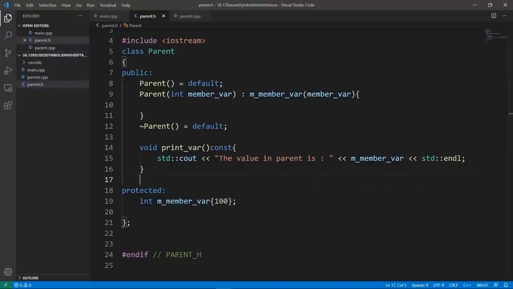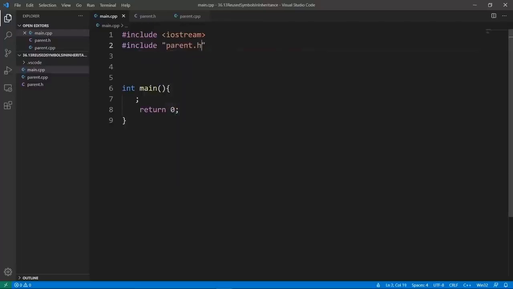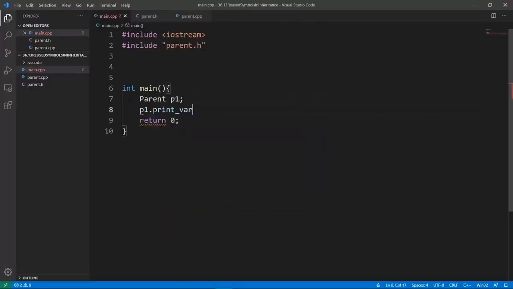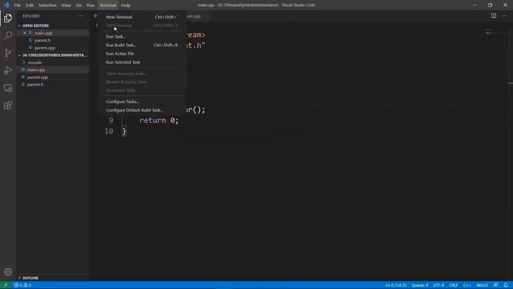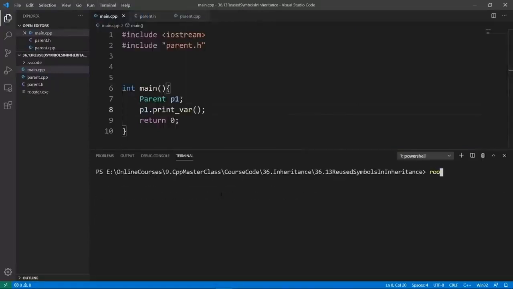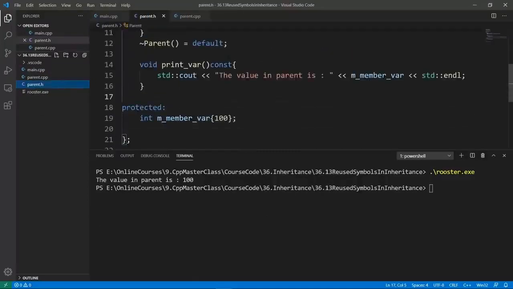And with this, we can create parent objects. Let's do that. We're going to hop over to the main CPP file and include parent and make sure that we can use that. And we're going to create a parent object. Let's do that. We're going to say parent p1 and say p1 print values. We can do that. And we can build and run this program. I think it is going to work just fine. Okay, the build is good. We can clear, or we can set up a PowerShell window and clear and run rooster.